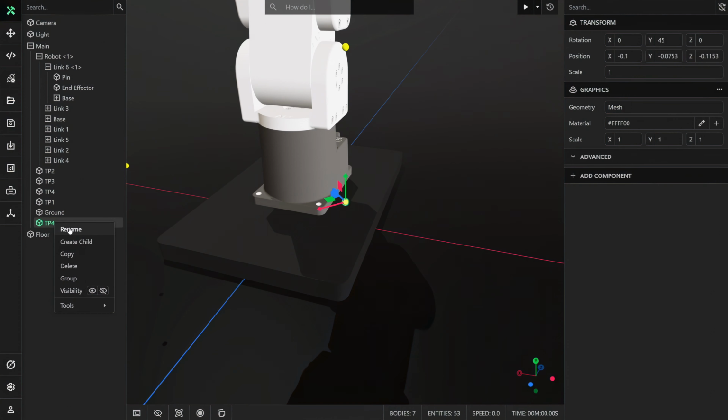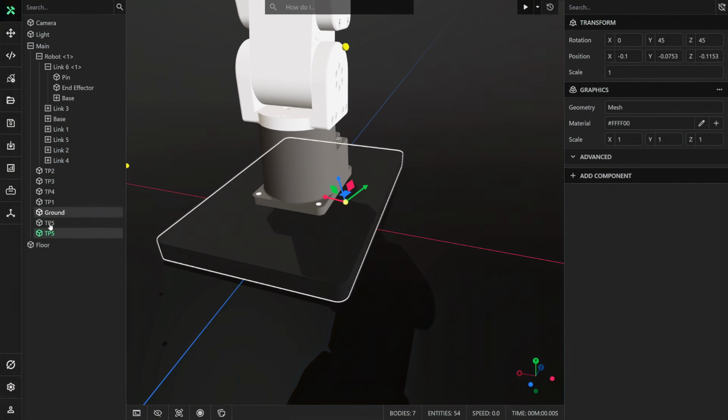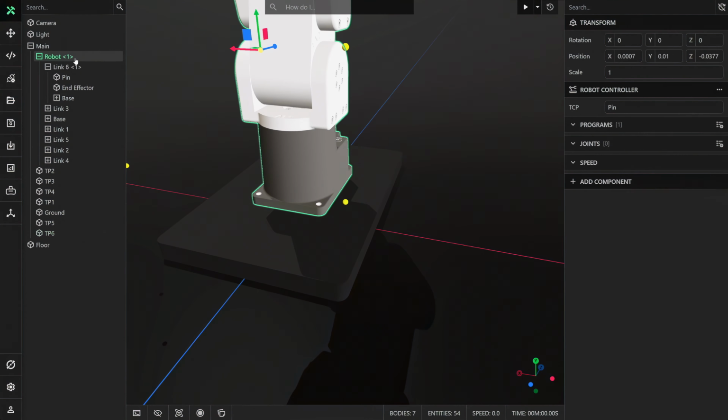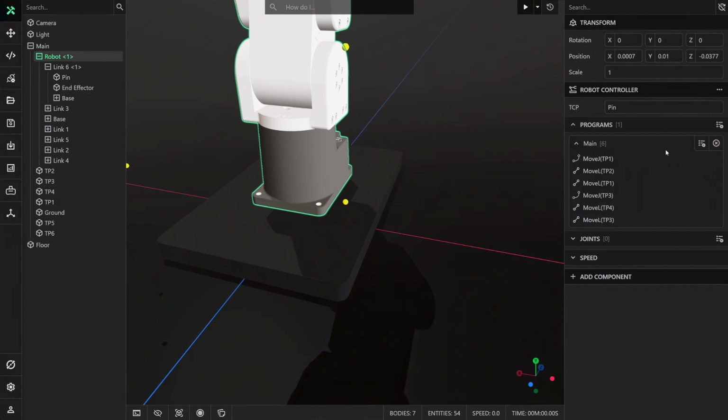I'll now rename the entity to TP5. I'll update the orientation to rotate about the z-axis by 45 degrees. I'll now copy TP5 and paste it as a child under the main entity. I'll rename this new entity to TP6 and update the orientation of this entity to an angle of -45 degrees about the z-axis. I'll select the robot entity again and add some more instructions to the main program.